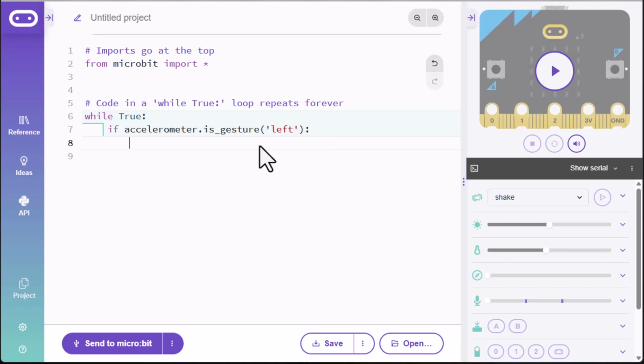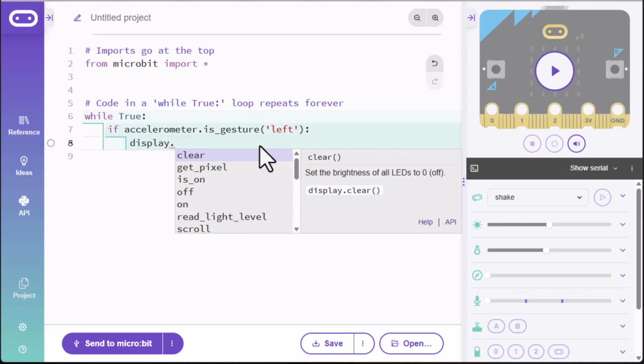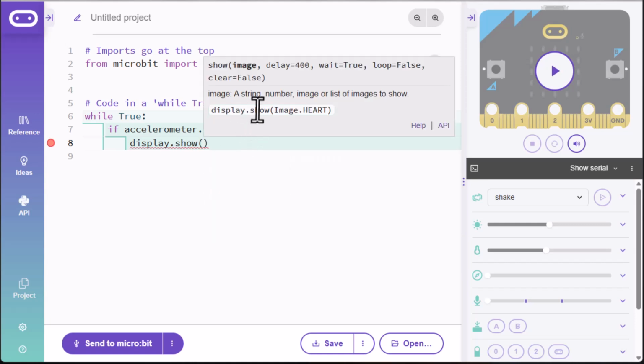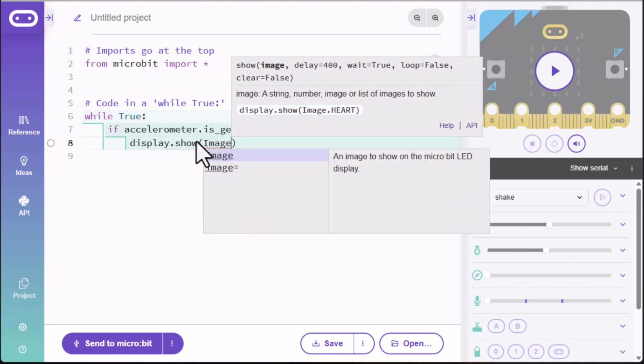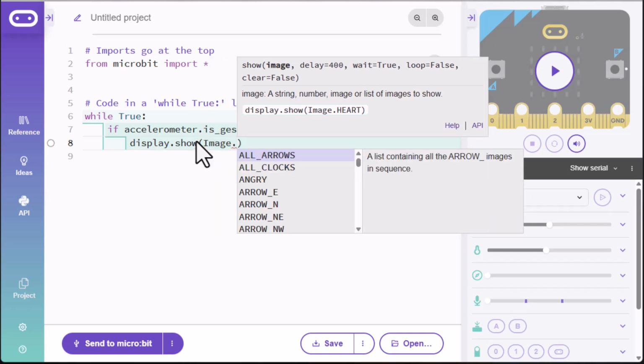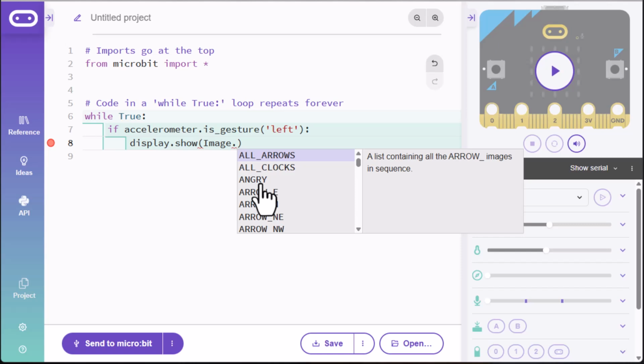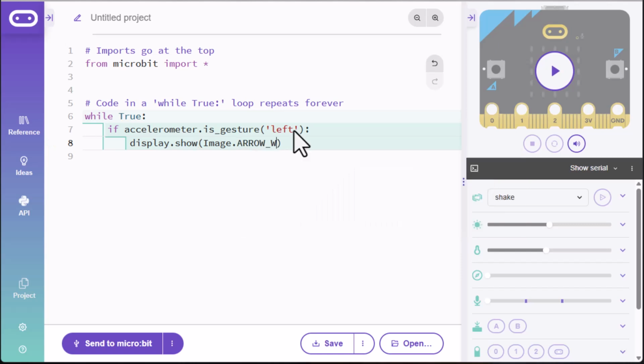We want to display a left arrow on this line, so I'm going to type in the word display and then dot, and we want show. I'll scroll down and find that. And when I do, it shows me the format I need to type in, so I'm going to use the word image and then dot. And once I click the dot, it brings up all of the predefined constants in the microbit Python library that are images to display on the LED array. So I'll scroll down to arrow underscore W, which when it displays on the microbit LED array will point left.